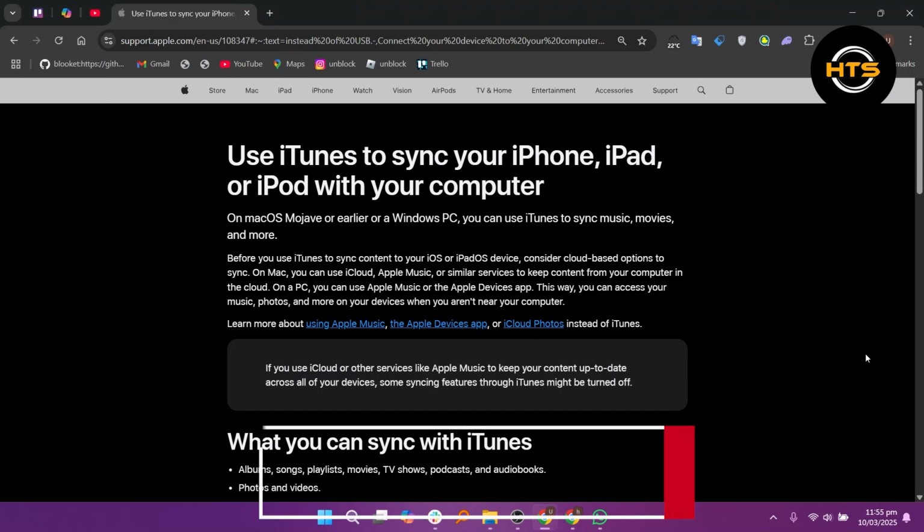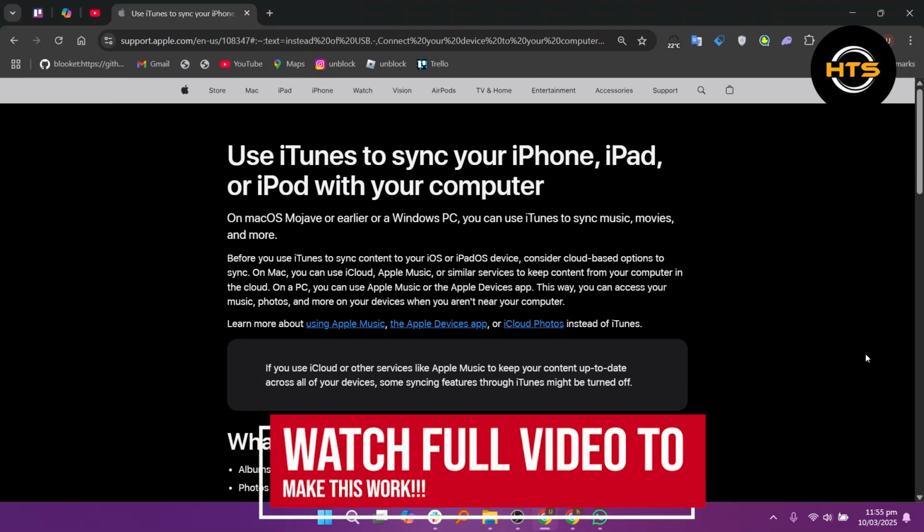How to connect your iPhone to a PC. Hello everyone. In this video, I will show you how to connect your iPhone to your PC.